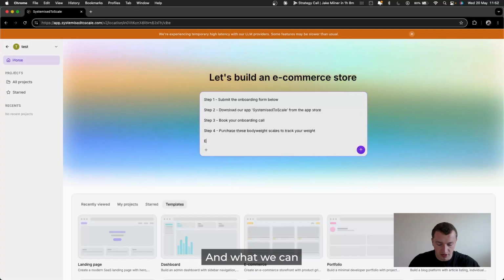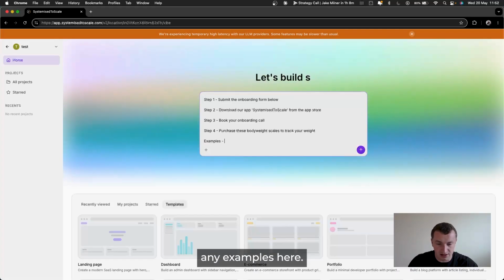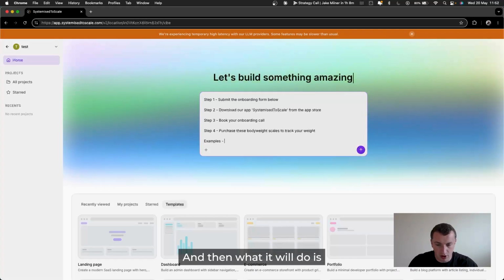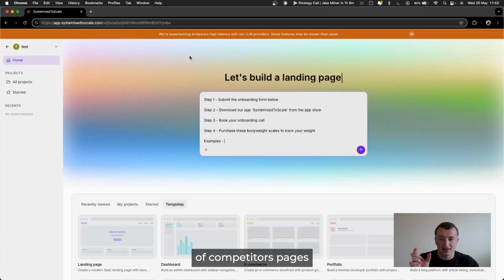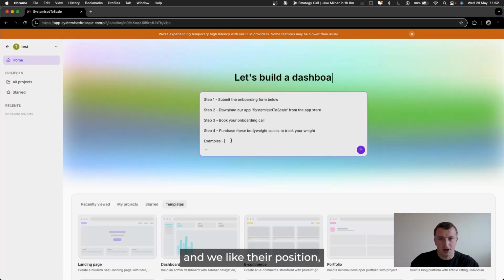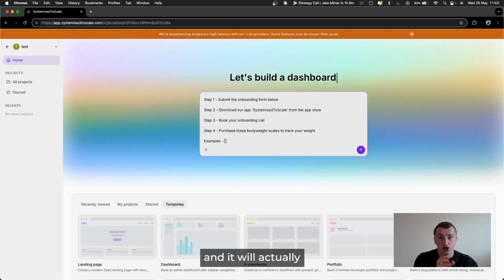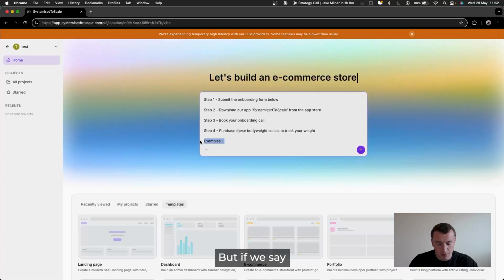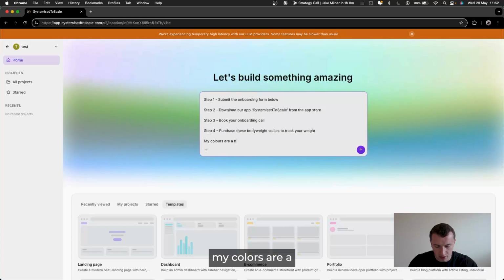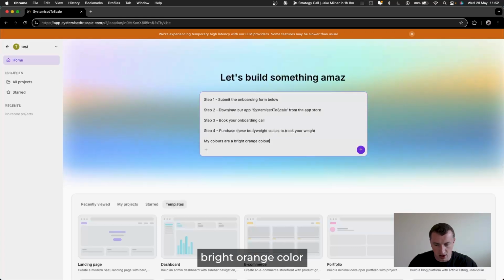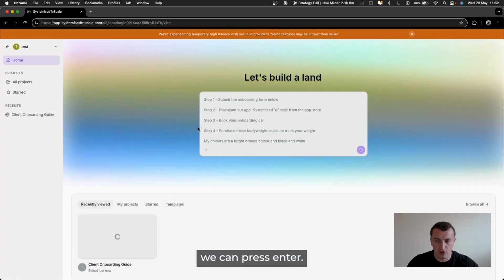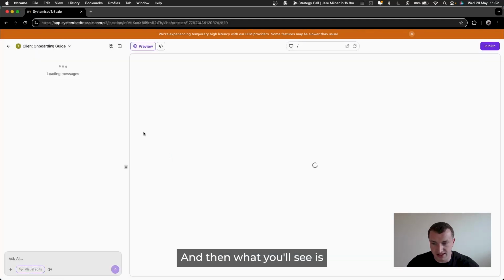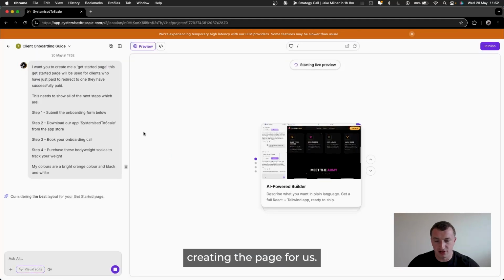Cool. And what we can then do is we can also add any examples here, and then what it will do is we can add links, the URL of competitors' pages that we like their branding, we like their positioning, we like their design, and it will actually use them as examples and mirror that. But if we say my colors are a bright orange color and black and white, we can press enter, and then what you'll ultimately see is this will start creating the page for us.